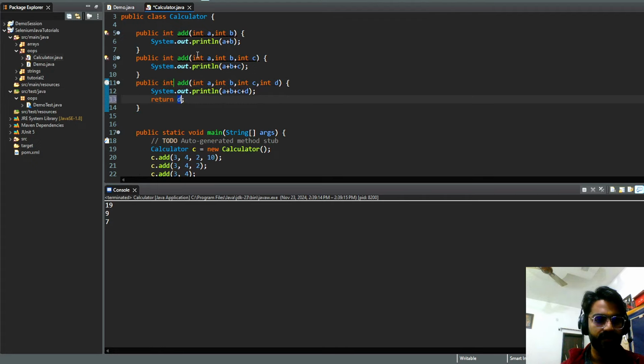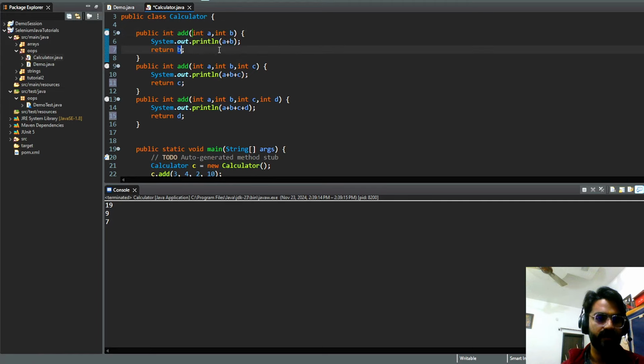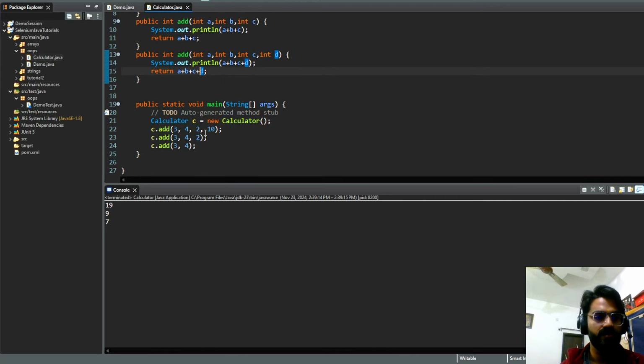Let me add a return statement over here, over here, and over here as well. Okay. So return a plus b. Return a plus b plus c. And here, return a plus b plus c plus d. Okay. So you can play around with it anytime, like whatever you wish.